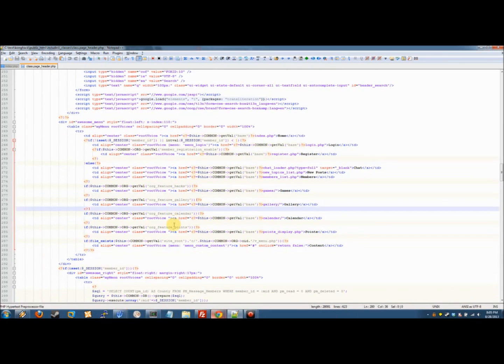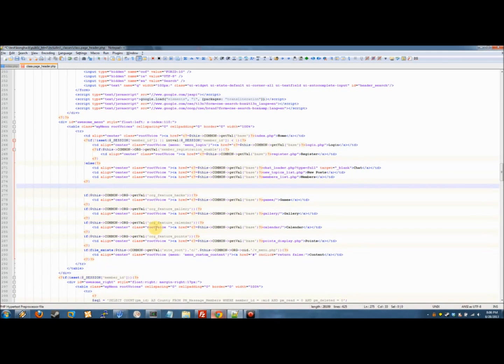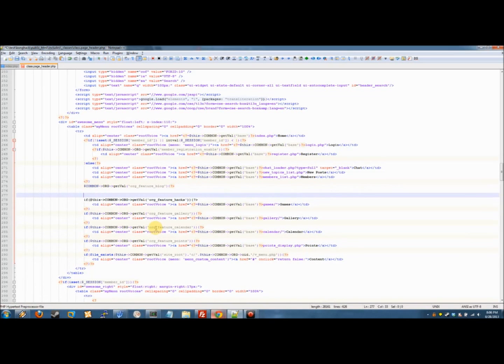Hacks, gallery, calendar, points, independent menu. Where should we put that? Probably way up the list, I'd say, because if it's an org-only blog, the admin can control it, no one else.